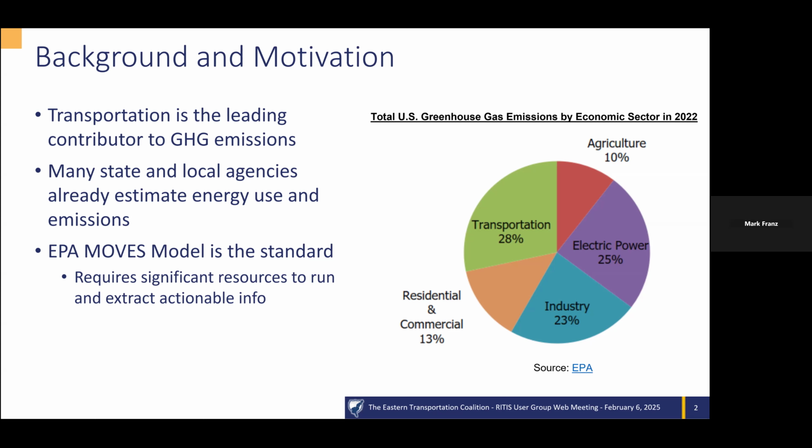So just taking a look at some of the statistics that motivate the need to measure and monitor energy use and emissions is that the transportation sector is the largest sector in terms of contributing to greenhouse gas emissions in the United States at 28%. That's even more than the power companies or the power distribution grid.